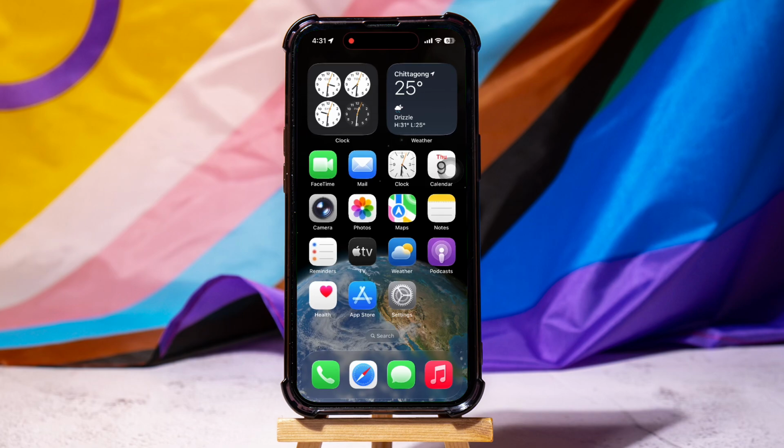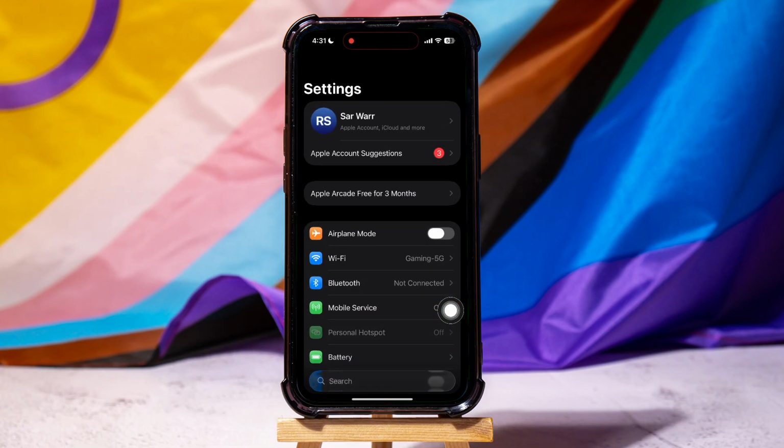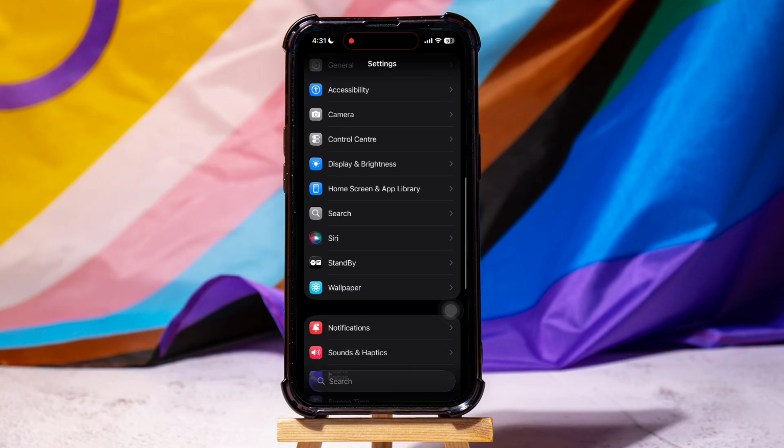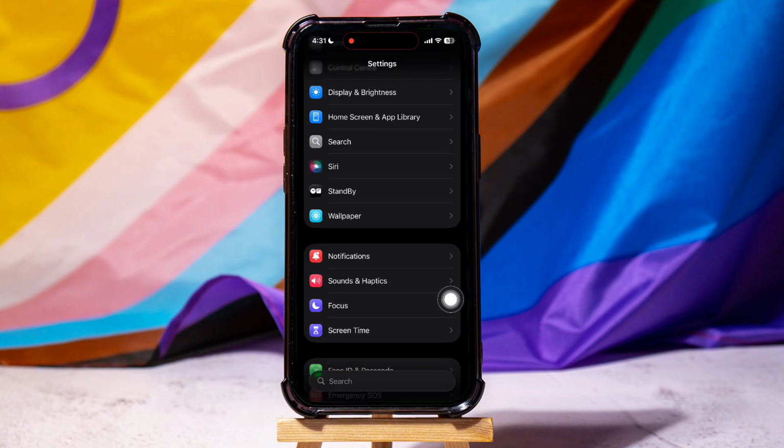How to turn on or off reduce loud sounds on iPhone. To get started, first of all go ahead and open up the Settings application on your phone. Once you're here, scroll down and tap on Sounds and Haptics.